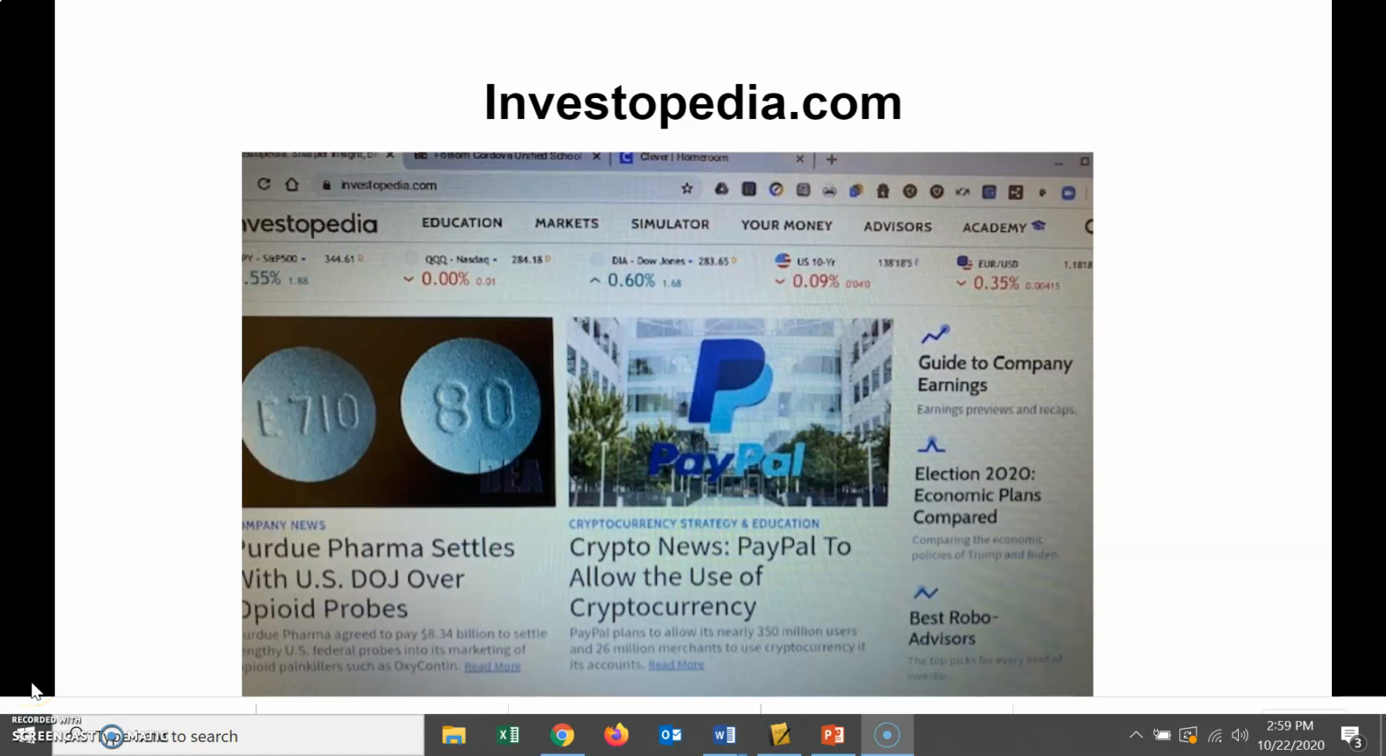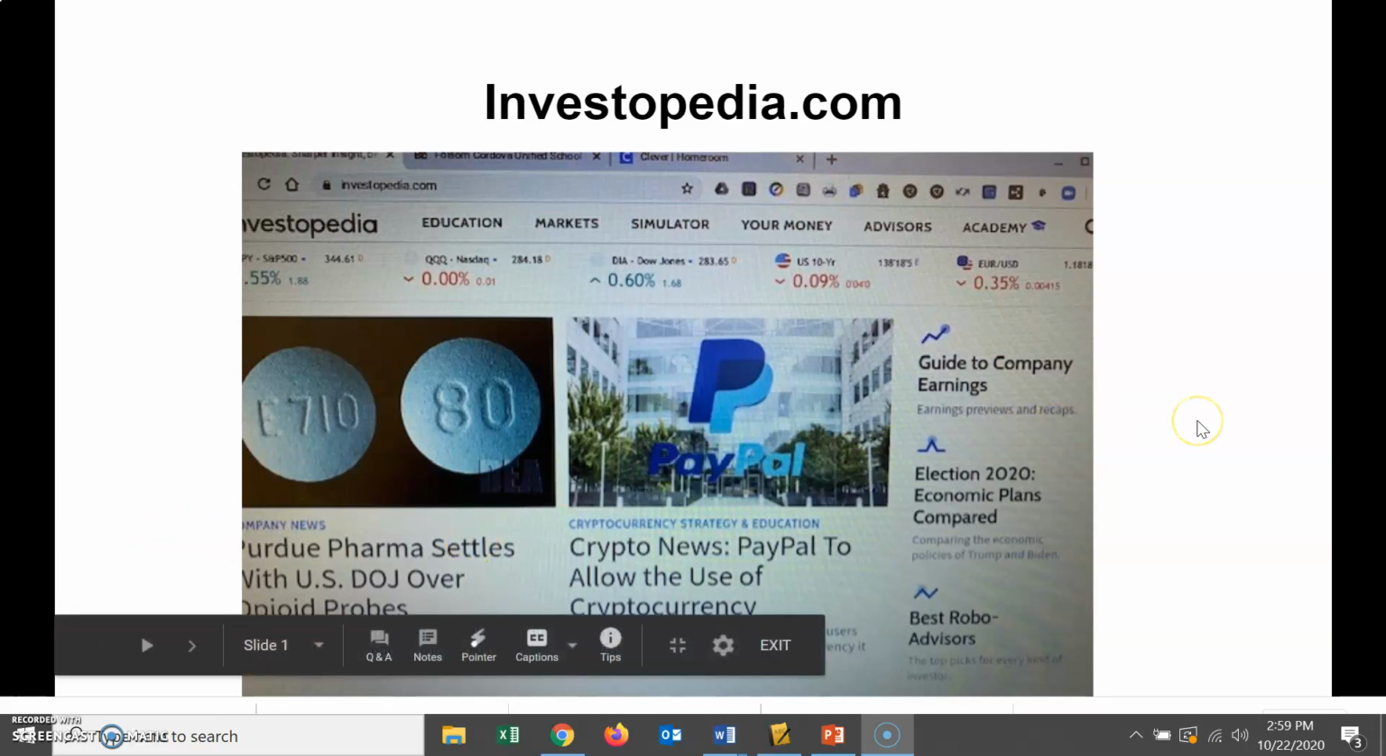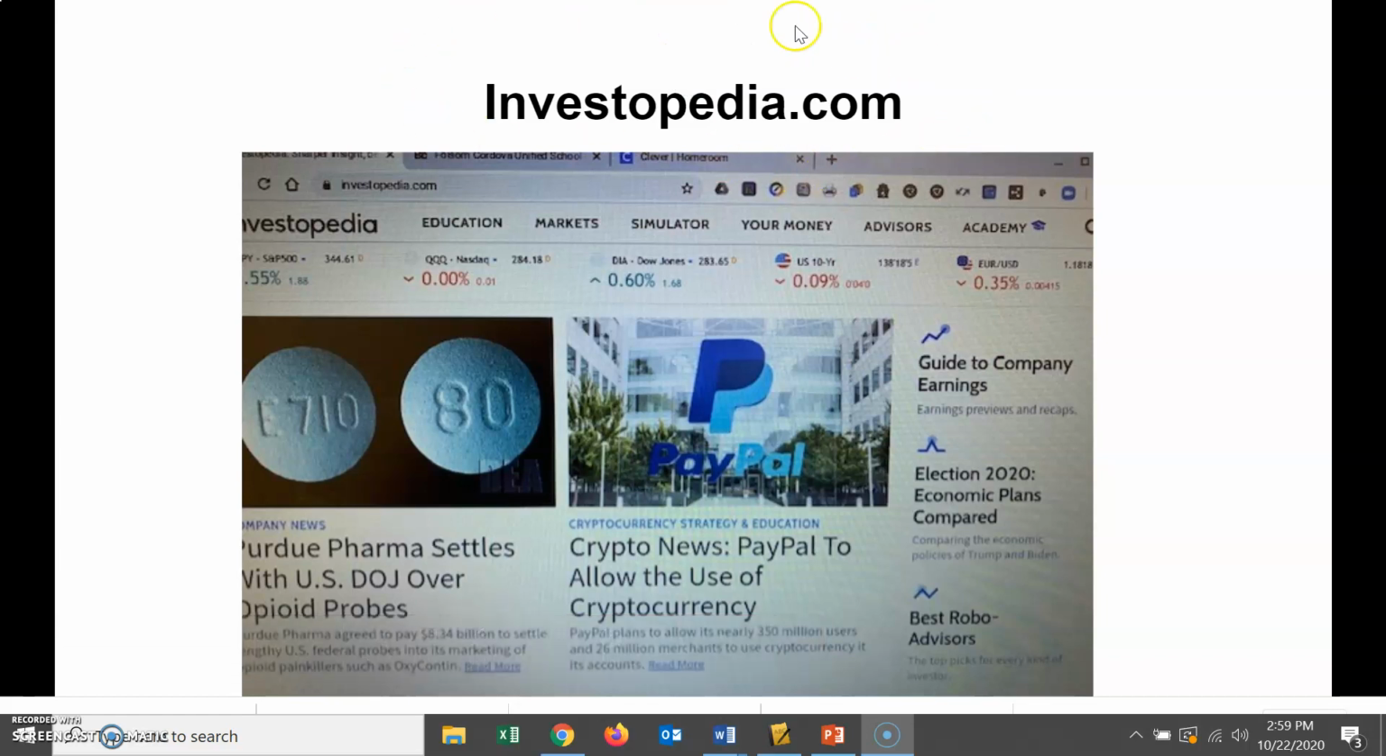Hey, Econ students, this is just a quick video to show you how to register for the stock market competition. So I just got a couple pictures here, and it'll just go through each step. So the first thing you want to do is go to Investopedia.com. I do have that link on Google Classroom, so you should see that.